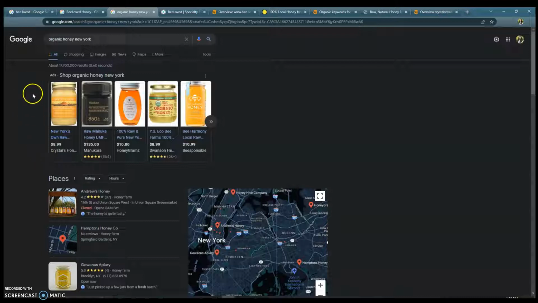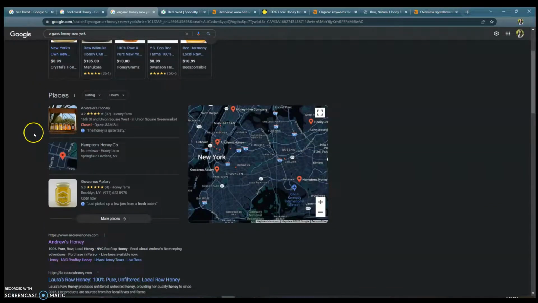Now these, of course, are ads. They're great to run to get visibility for your business. And of course, as you can see here, they can order as well by clicking on the ad. And then this section right here is really important. This is what we call the Google Map Pack.